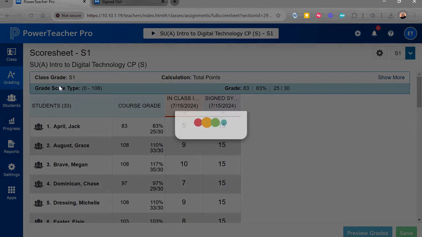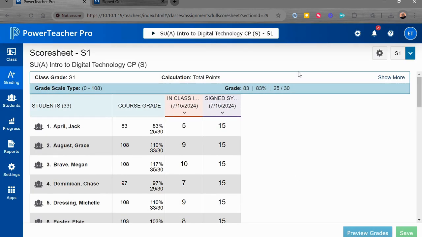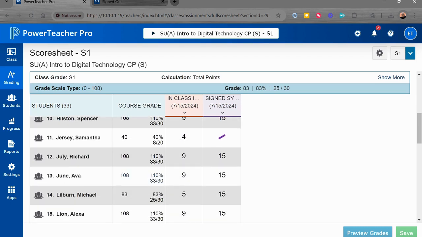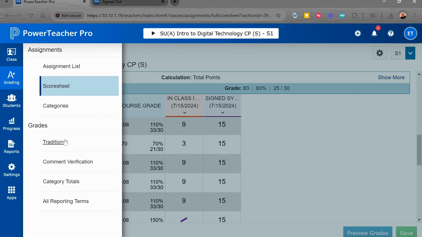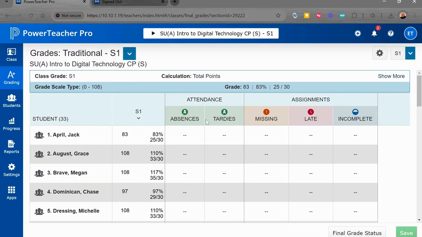The score sheet is simply what I would call the grade book. It's going to have a list of your students, the course grades, and then the assignments. Okay. Grades, traditional is what we use, so you can select that to view the current final grade for the semester. Also, you can see if they have any missing, late, or incomplete grades. This is just going to be sort of a reporting tool for you.